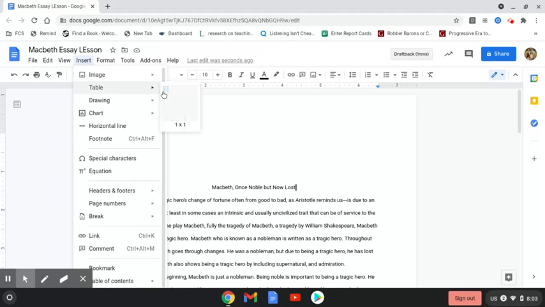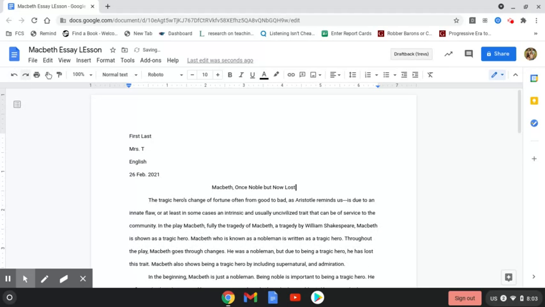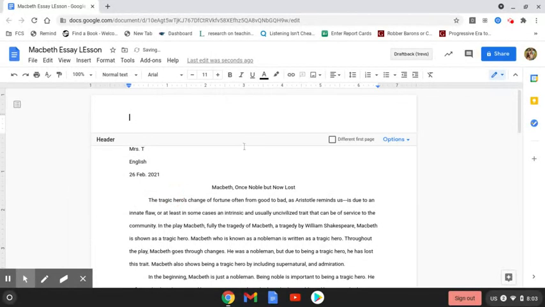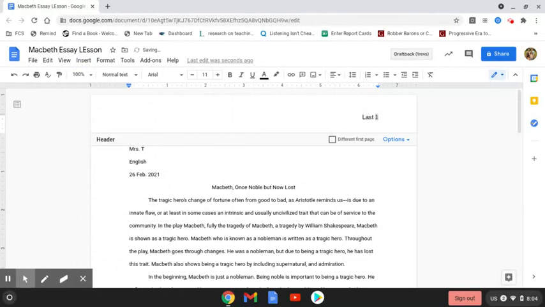Now you're going to go up to where it says insert. Insert. You're going to have to scroll down here to where it says header and footer. Click that. That is not what I wanted to do. Let's try that again. Insert, header and footer, click header. Now you're going to go up here to the one that says align. Go to this one that's right align. Type your last name. Space. Go back to insert. Now you're going to click where it says page number. This one right here on the left. And then that should be properly done.